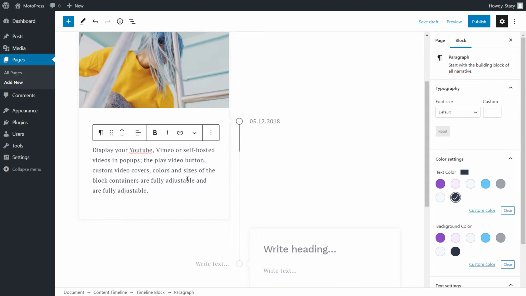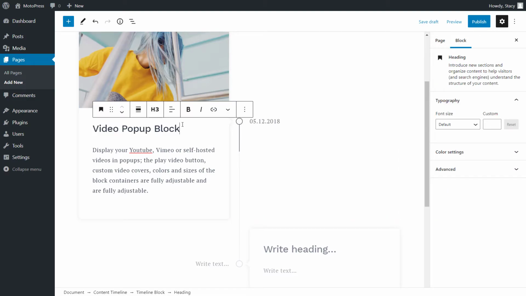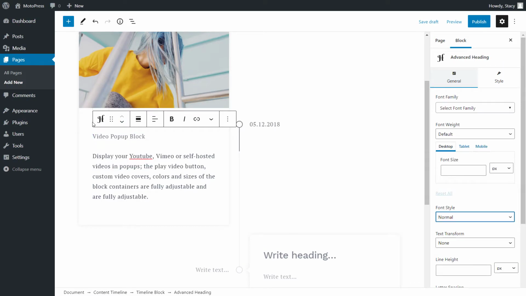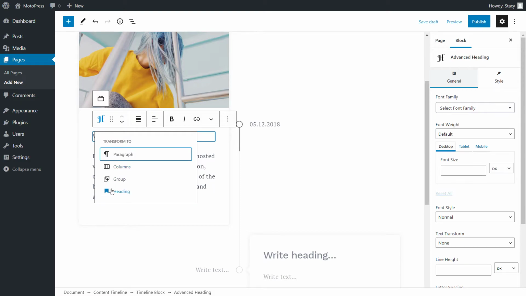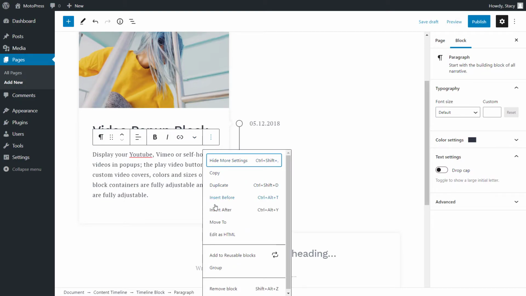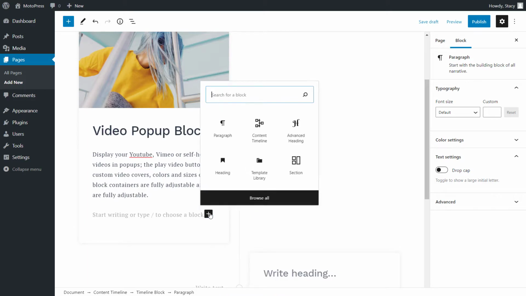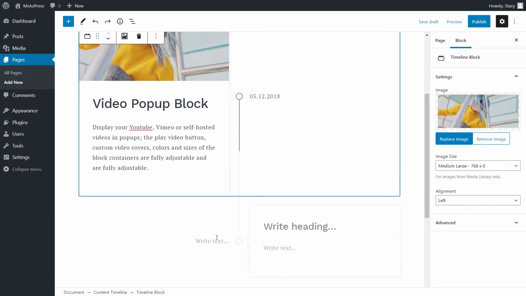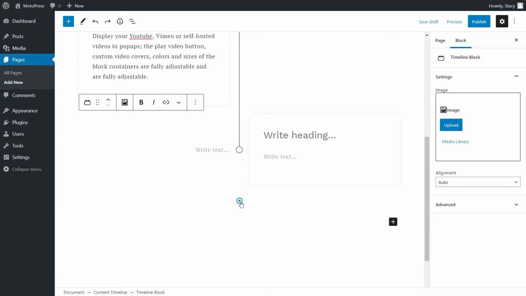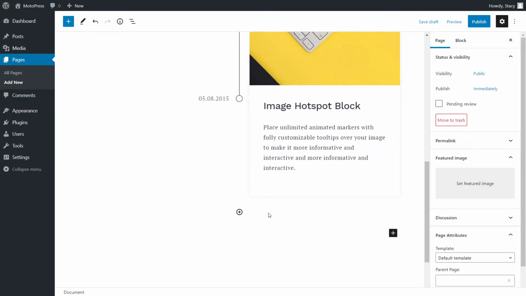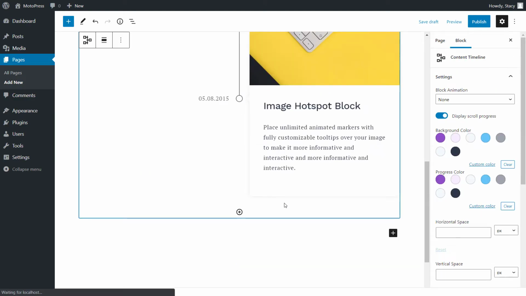However, you can add any other Gutenberg block into your timeline. If you want more advanced settings for the heading, just substitute it for the advanced heading block. It is possible to add as many blocks as you want to one timeline section. Even more than that, you can add as many timeline blocks as you want by simply clicking the plus icon below. You can even dive into more design settings by selecting the Content Timeline block itself.